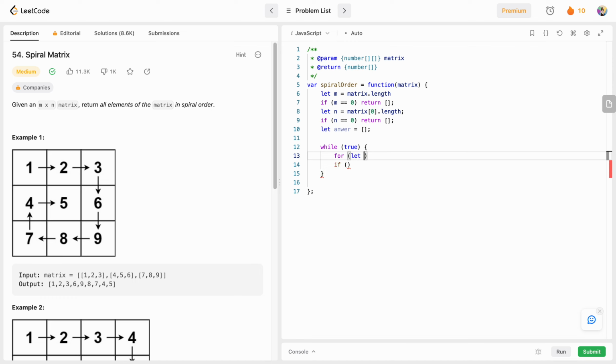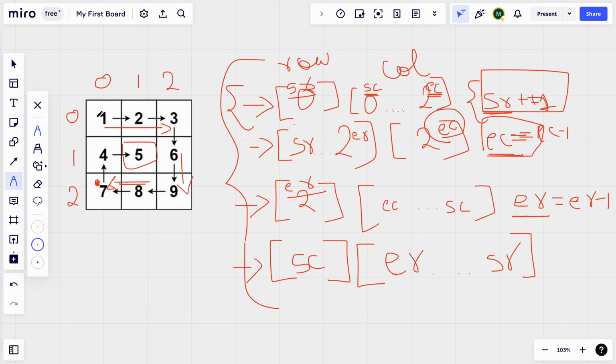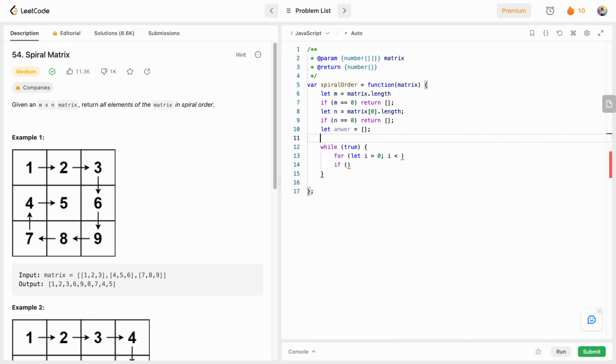So for let i equals 0, i less than... we are traversing over the row, over each of the columns of the row, from start column to end column. So let's first define what our start column, end column, start row and end row are. I'm going to represent them with SR, which means start row, equals 0, start column also equals 0, end row, which means the last row, is m minus 1, and end column, the last column, is n minus 1.